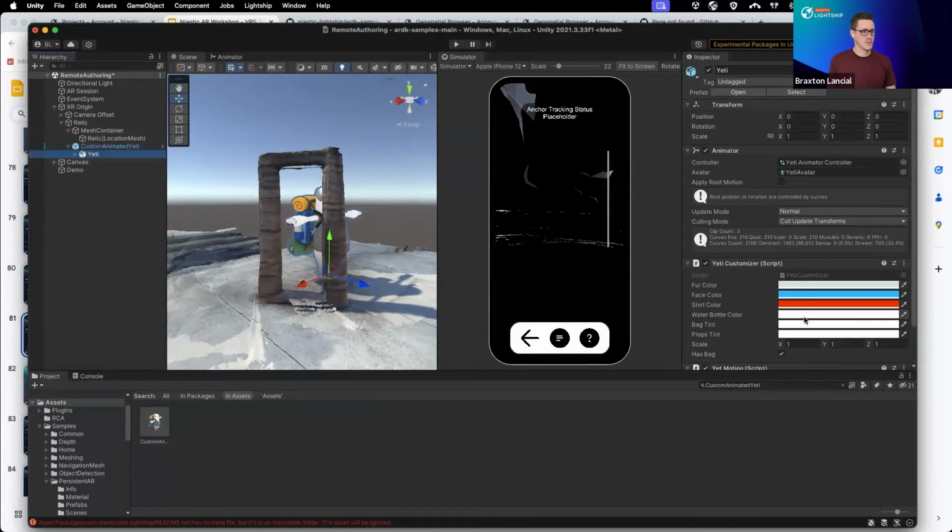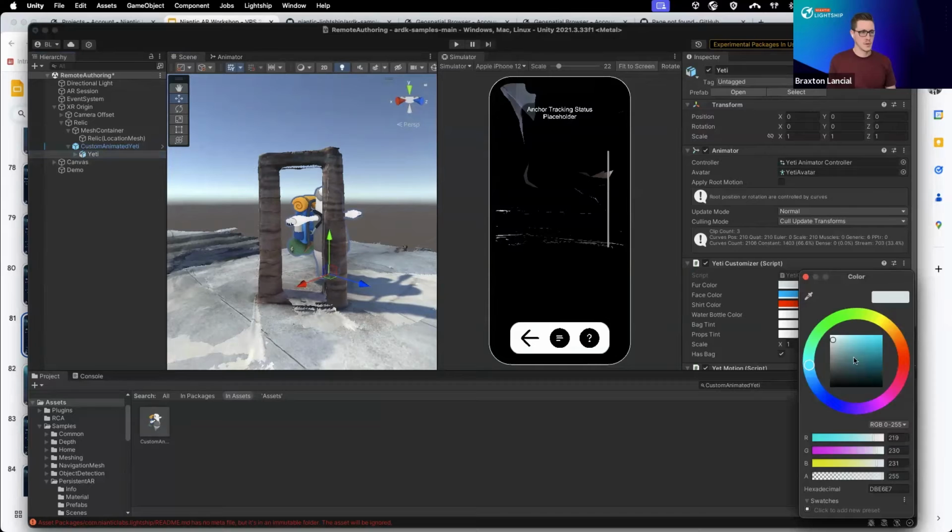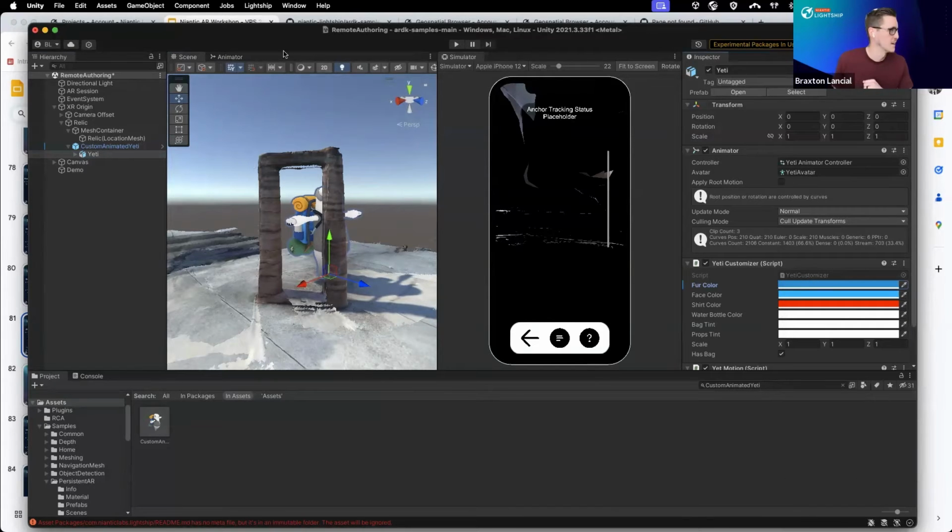And you can change its colors as well, I believe. I was going to make it a nice bright pink. Maybe, or maybe not. Maybe we'll leave it white. That's fine. We'll leave it there.